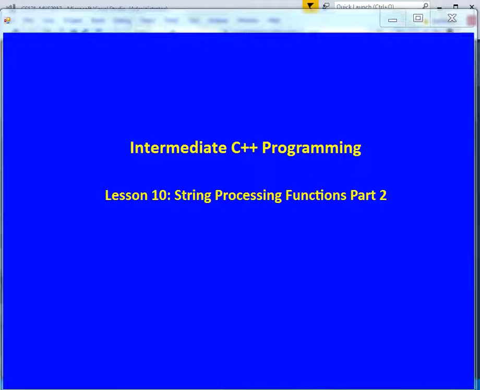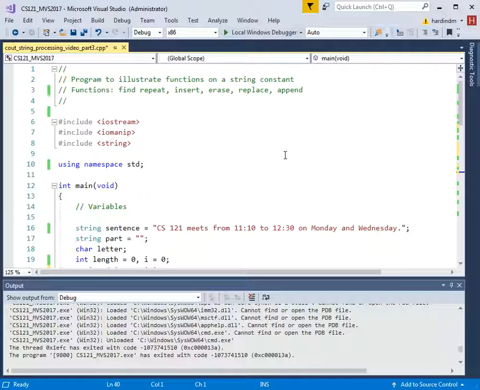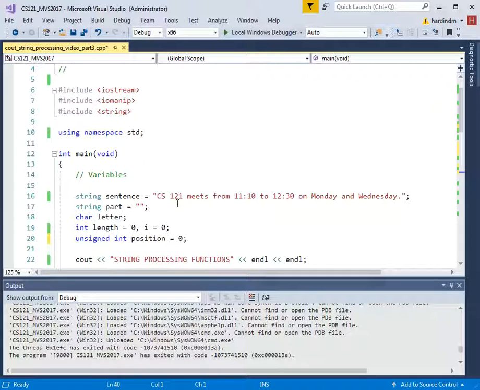In this video, we will return to the find function, and we'll also look at three new ones: insert, erase, replace, and append. So I guess that's actually four new ones. So we'll take a look at those four new string processing functions as well as find. I'm going to use the same example as in the previous two videos, or at least a portion of it, and this sentence that you see here, CS121 and so on, is going to be used once again.